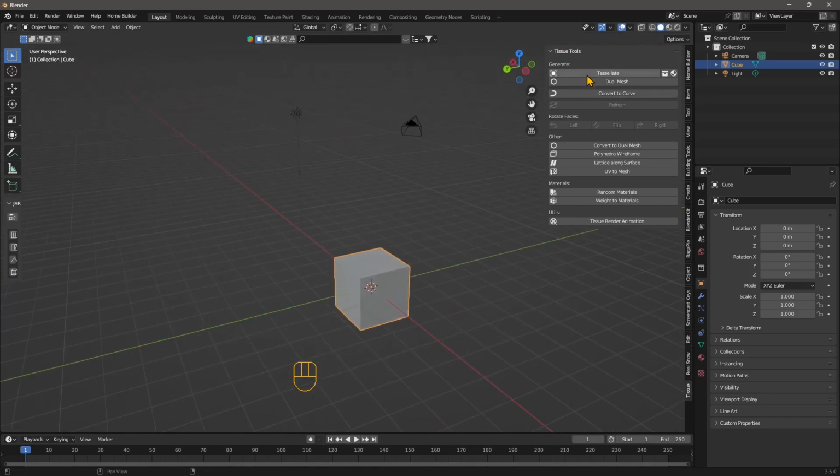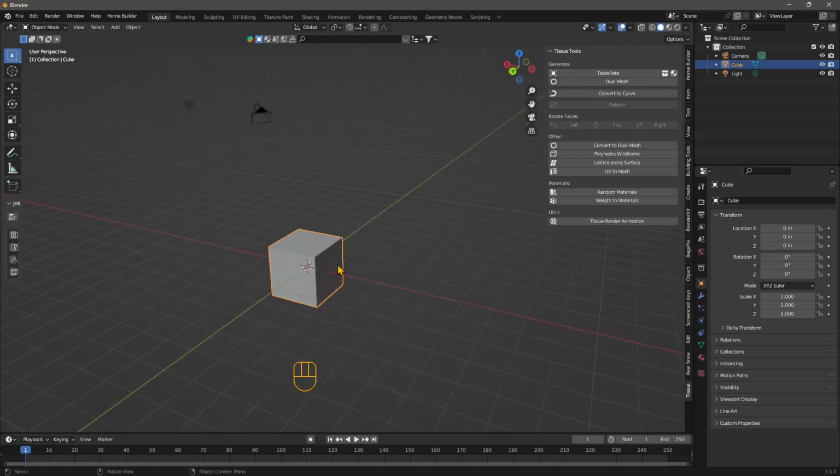So you see here we have the first three buttons right here. One is tessellate, one is dual mesh, and one is convert to curve. Now, what does tessellate do? Well, basically, it's gonna apply a selected object on the various faces of another object, and it's gonna create again like a tissue or a pattern, a repetition of that.